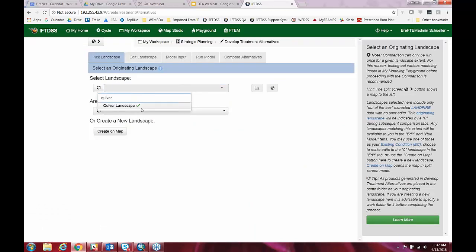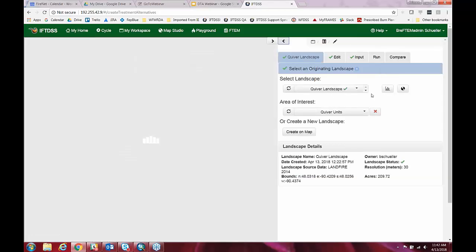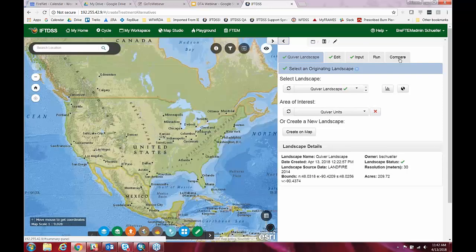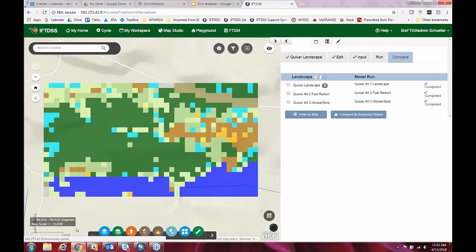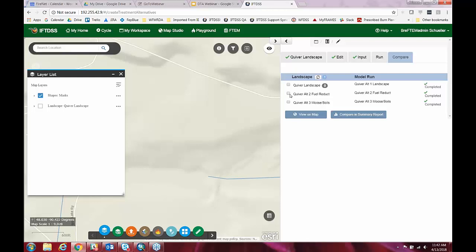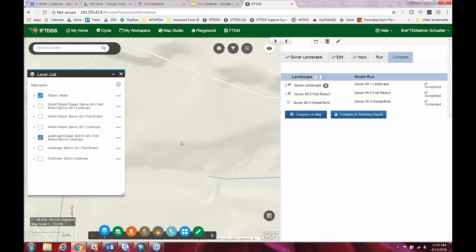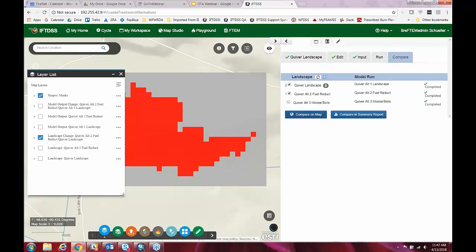Okay, I'm going to set this up again because I had that landscape that didn't want to disappear. Okay, here we go. So again, I want to look at my fuel reduction alternative against my no action alternative, and I click compare on map. And the first thing that should pop up is going to be the landscape difference grid. So it's going to show me for each pixel where I had a change.